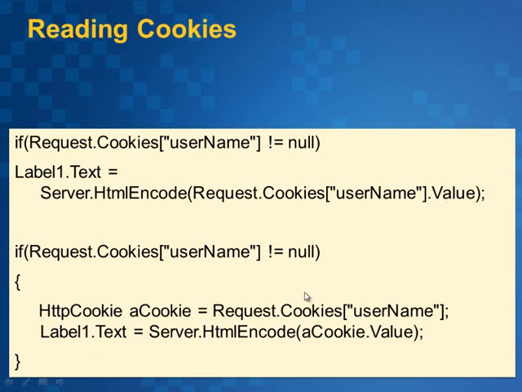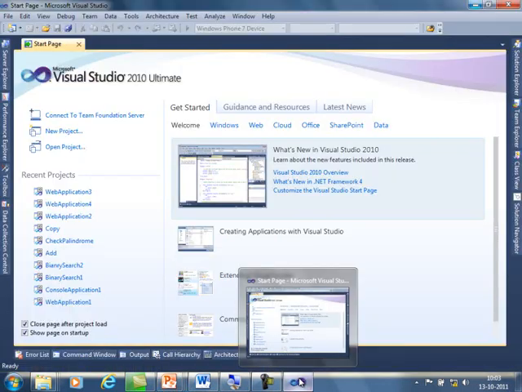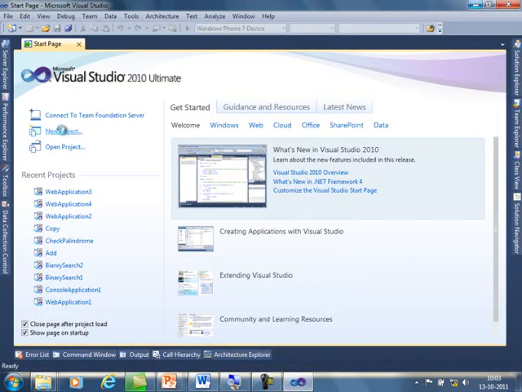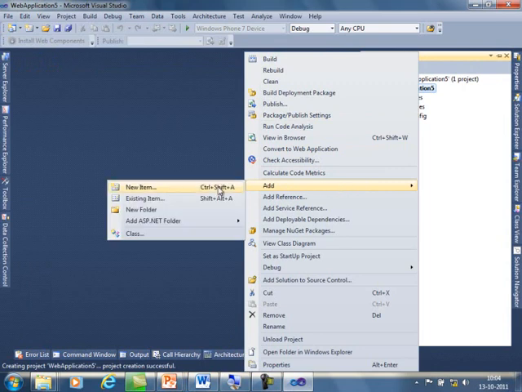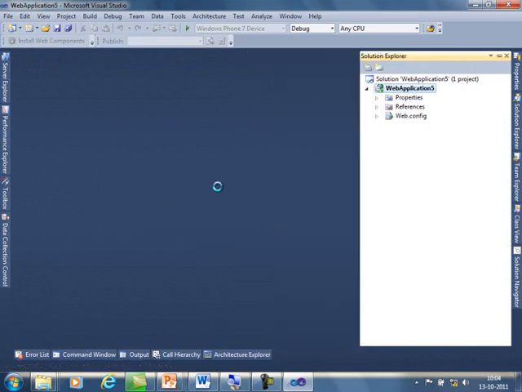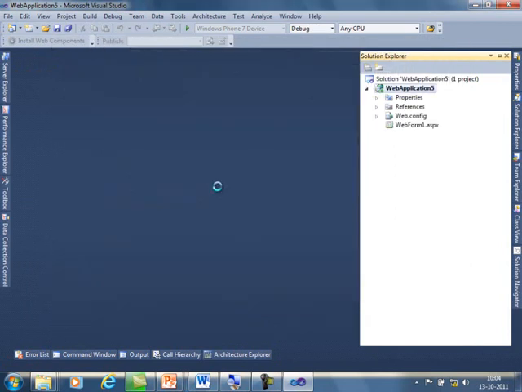If you are from the old school, the other way of doing it is first read the cookie altogether, and from the cookie you read the values out of it. So let's do that. I will create a new project. I'm going to add a new item into this. So I have a page there.